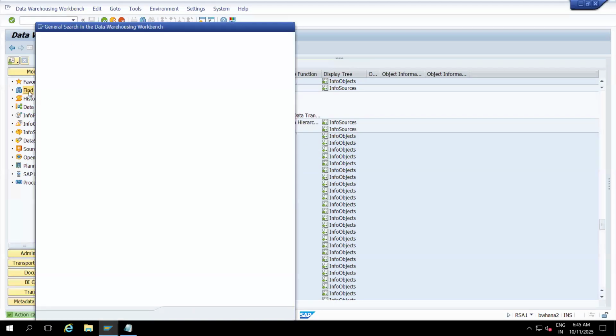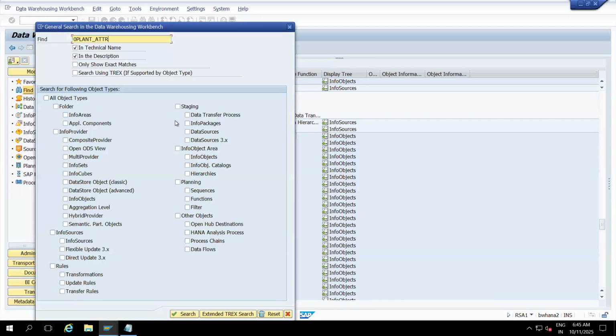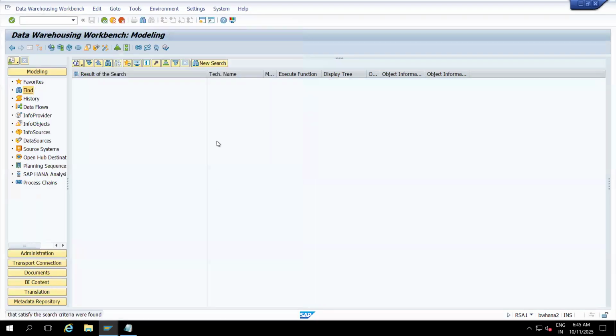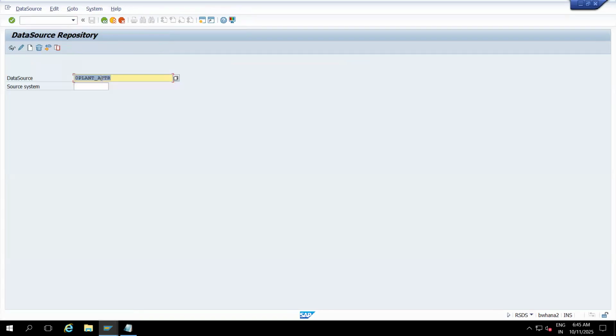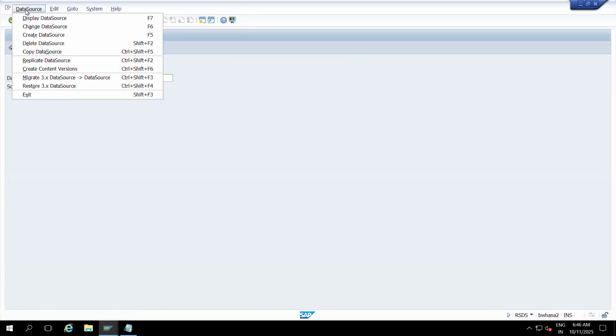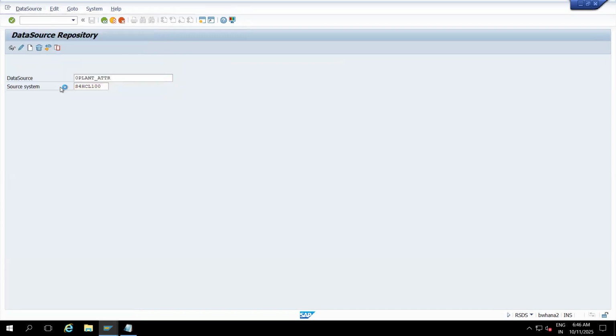Is this data source active or not? I will go here, go to find, select the data source and search it. We don't have the data source itself. We need to replicate it into BW. How do we replicate the data source? I copy this data source and try to replicate it. If the data source is at least activated in the source system, then it will come. But it says this data source is not there.